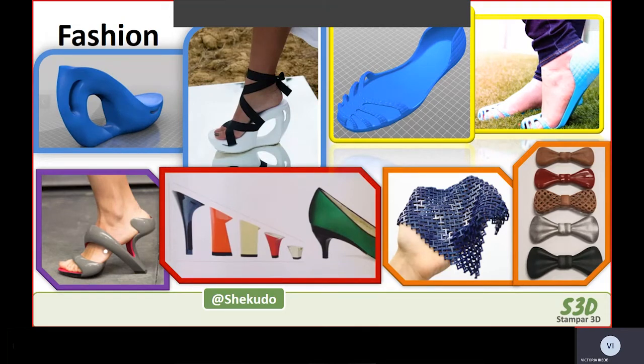The images in yellow, this just shows that you can 3D print using very flexible material. So in this case, just a pair of, I guess, slippers. I'm not sure what you call this type of shoes, but here you're using flexible material to print shoes directly, which you can wear. Now, of course, it's not just about shoes.